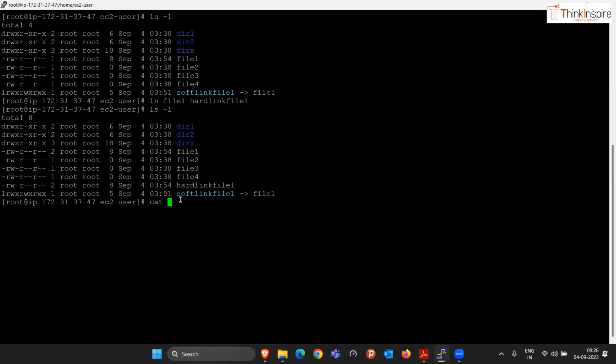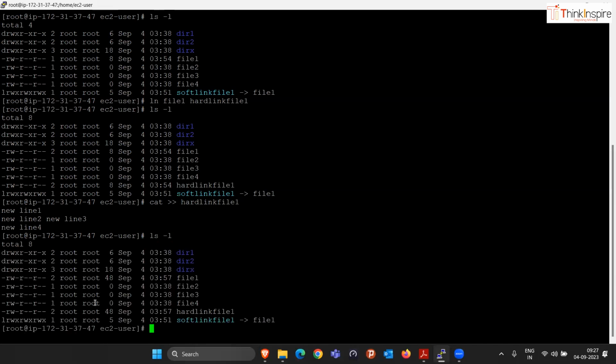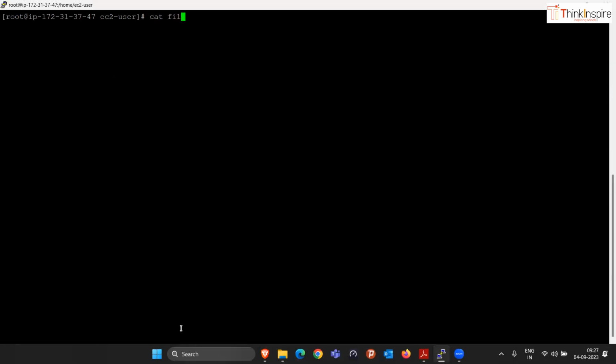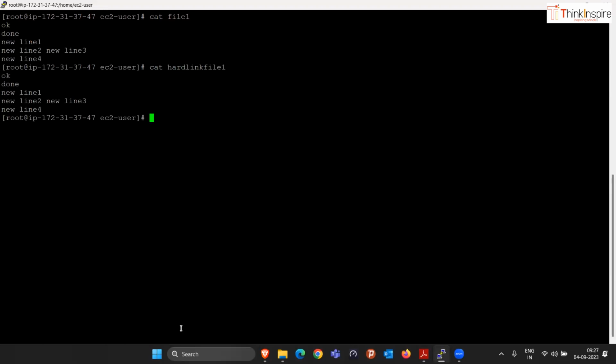Now, whatever you are doing in the hard link file1, like if I'm adding some content, something like this. Now if I do ls -l, you'll see the size of hardlinkfile1 became 48 and even the size of file1 also became 48. That means whether you are writing to hardlinkfile1 or to file1, it is going to be updated in both locations. And that's why if I read file1 now, see, exactly the same content is there. If I read the content of hardlinkfile1, it is exactly the same content.